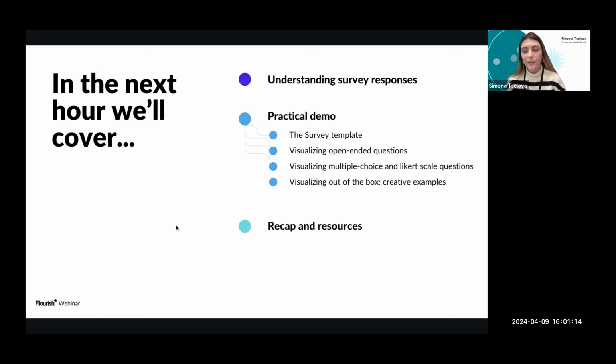We're going to start with just a little bit of information on what kind of survey questions we might come across when we're preparing our own survey or when we're filling out other people's surveys. And then we're going to jump straight into a Flourish practical demo. Today, the webinar will be split into two sections.